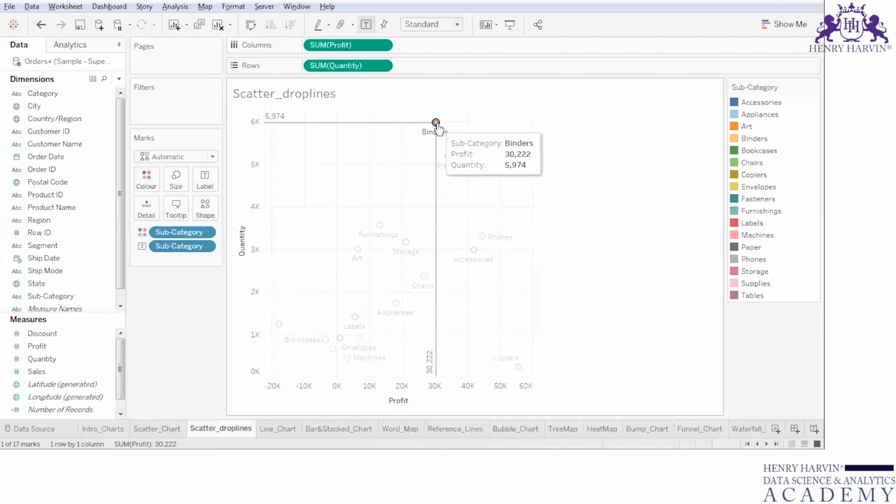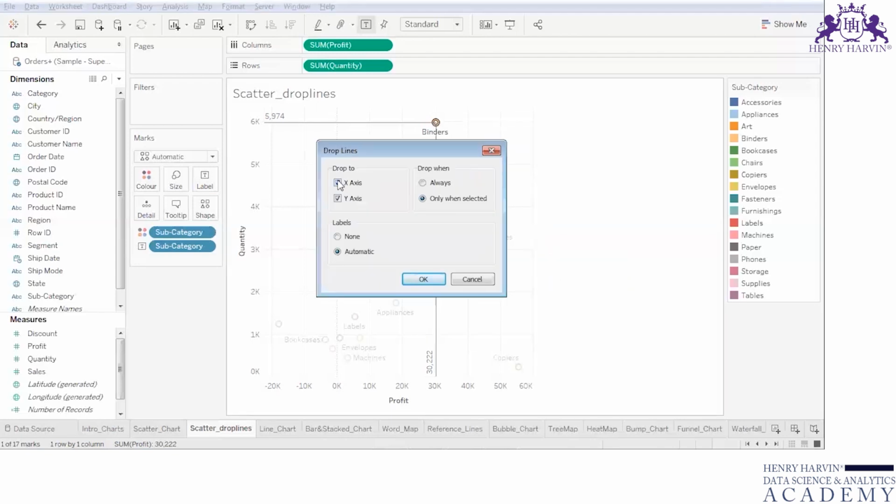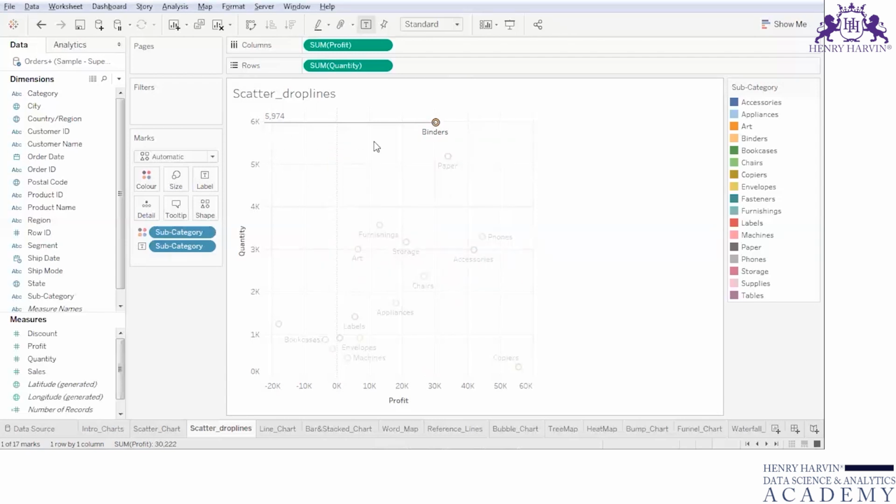Now supposedly if you don't want to view the vertical line, or you don't want to view the horizontal line, or you would like to view only one line at a time, what you have to do, again, you'll go on a particular observation, right click, go to drop lines, edit drop lines. Now you can say which drop line you would like to drop. So I would like to remove the x-axis. Okay, and right now I'm saying that only show it for the selected fields. If I want it for all fields, I can do it using always. So right now I have dropped the x-axis. Let me click OK. So it's showing me only this value, which corresponds to the y-axis, quantity.